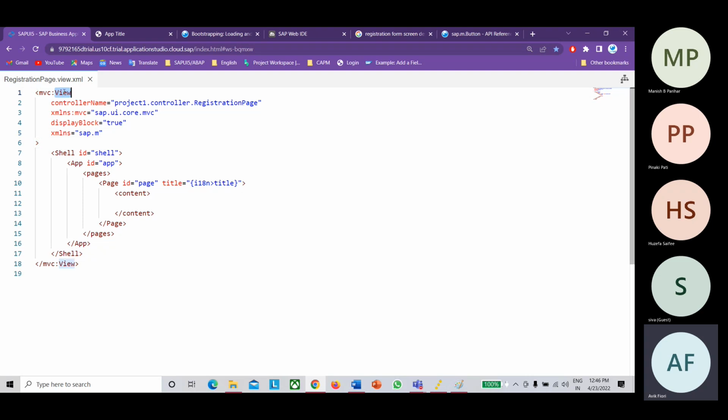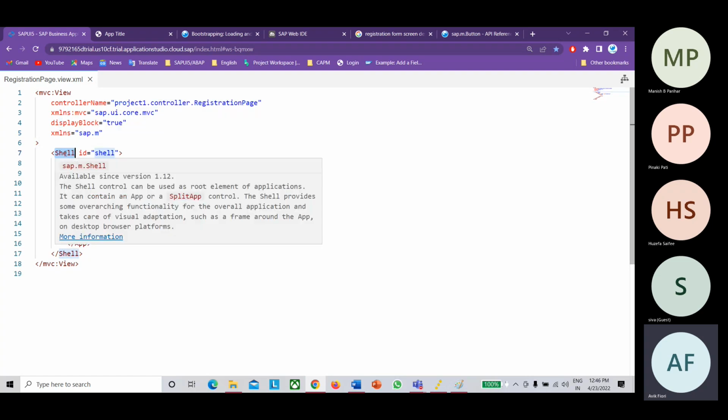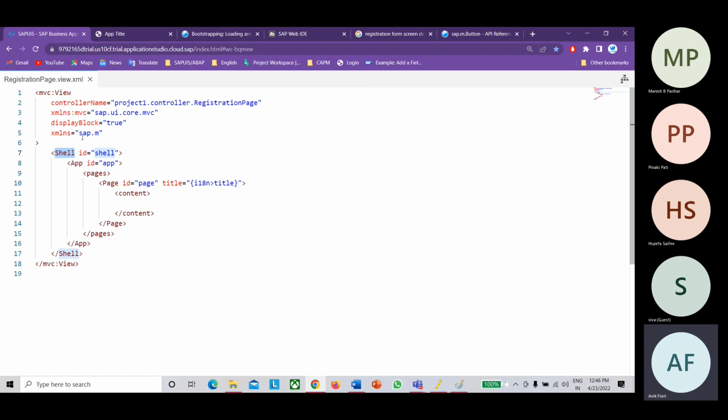If you consider the view with the shell, for the view we have mvc colon. But if you consider the shell, there is no mvc, right? Because this shell control is available from the sap.m library. The shell control assets are included inside the sap.m library. Guys, you are getting it, right? Any questions?